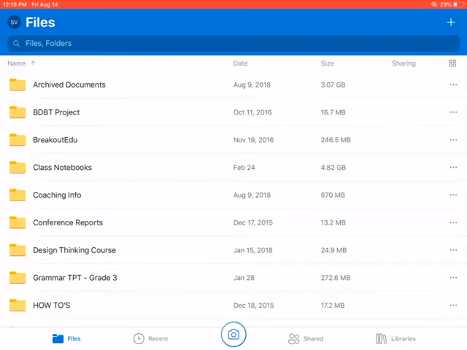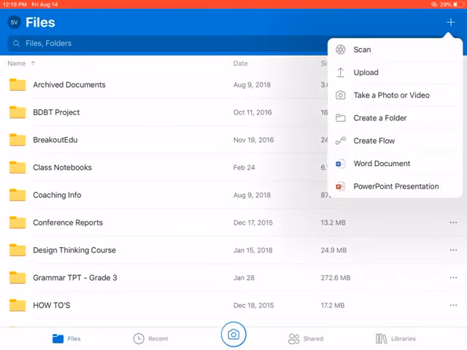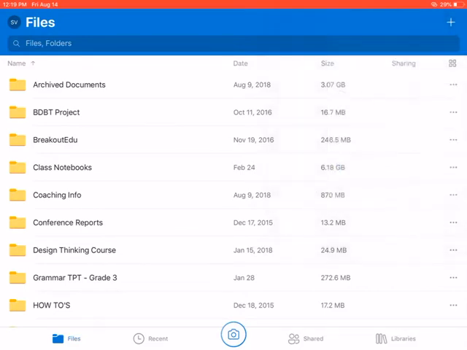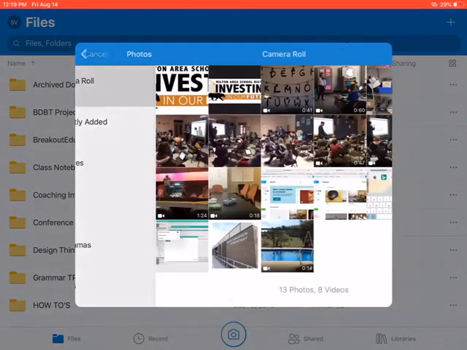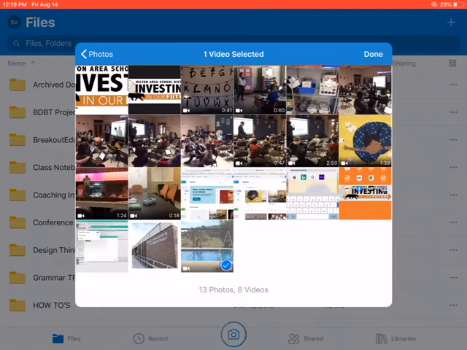I'm going to, up in the upper right-hand corner, tap on the plus symbol and then upload. It'll be photos and videos. And it goes right onto my camera roll. And there's my video. I'm going to tap done.